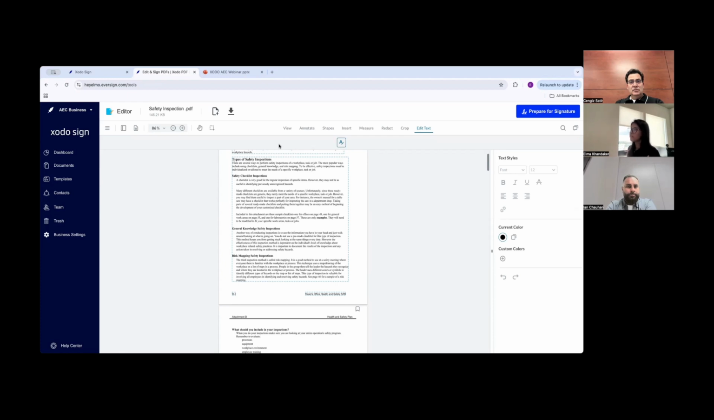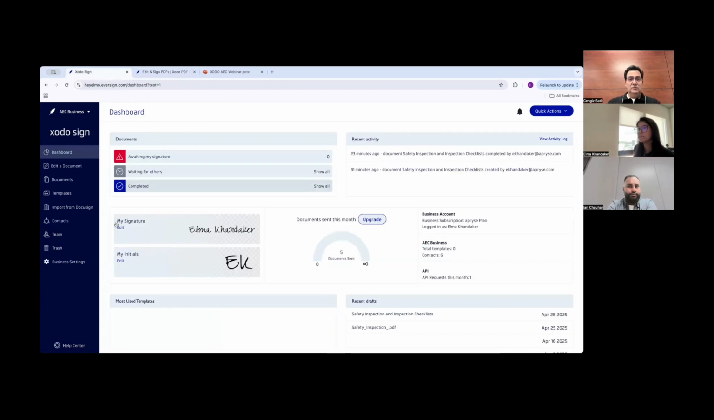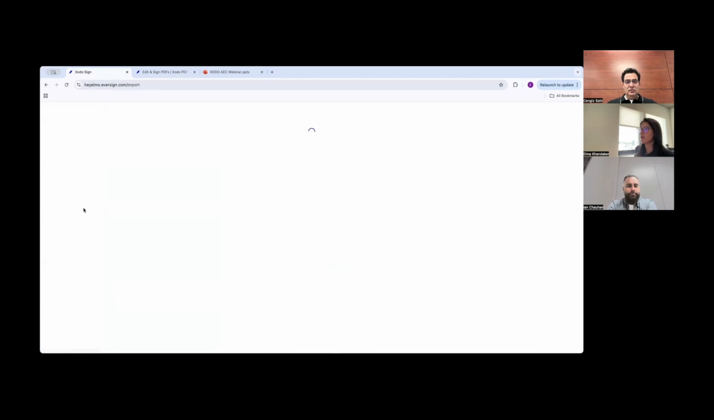And from here, you also have the ability to always download the file to your local device or step into the prepare for signature flow. But today, rather than setting things up manually, I'm going to upload the safety inspection form to my template. So I'm going to be importing the template from DocuSign.